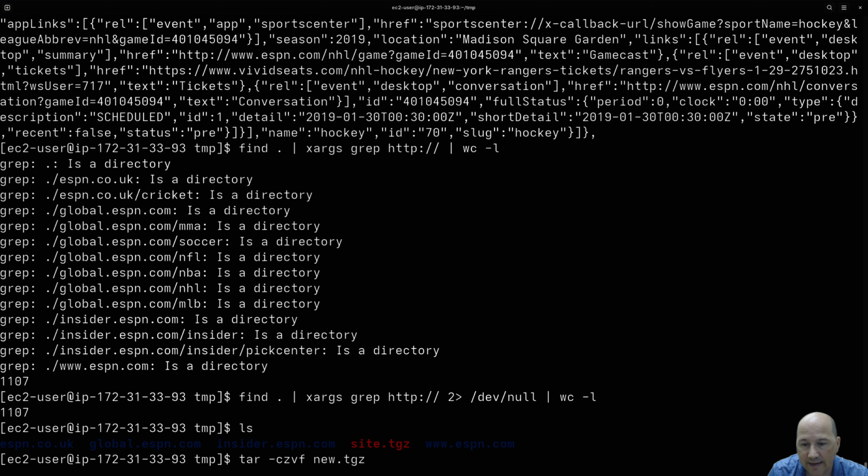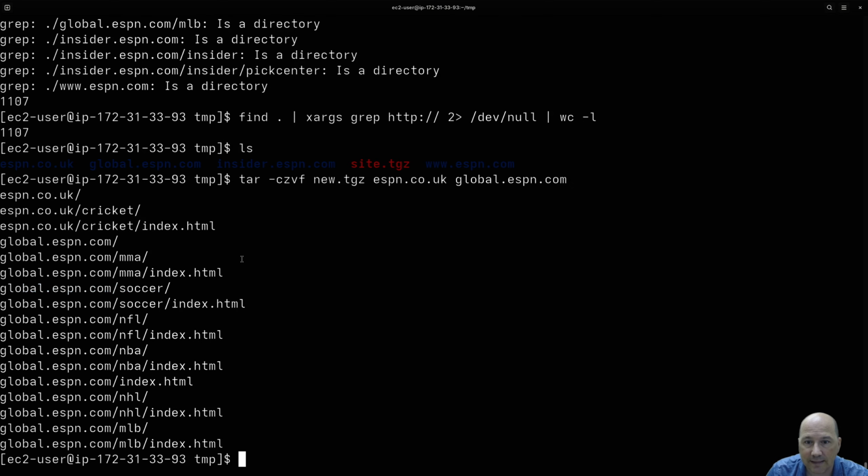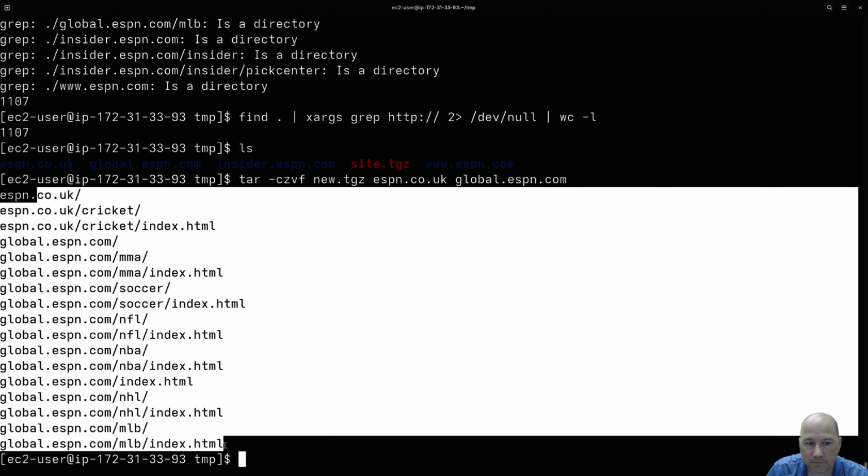So I've got it named. Now I have to tell it what to tar up. So I'm going to tell it to tar up this folder and this folder. And if I wanted to, I could even add some files, individual files, but I'm not going to. So I've got those two. Cool. We can see that it went through all of those.